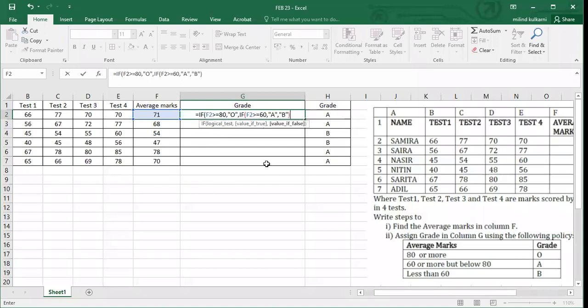See the condition: if 80 or more, the system will display grade O. If not, if F2 is greater than or equal to 60, the system will display A, and last is less than 60. Otherwise, if both conditions are not satisfied or fail, the system will display grade B. Now I will press enter, then as per your expectation, the system should display grade A.